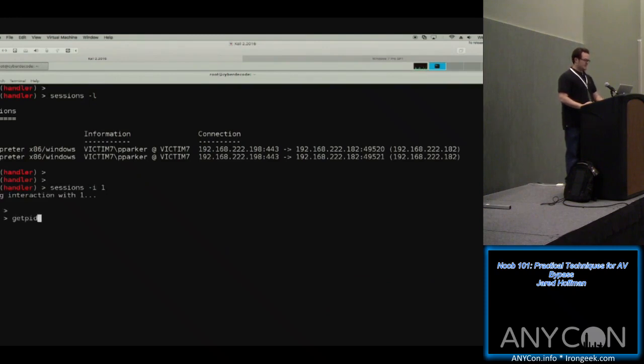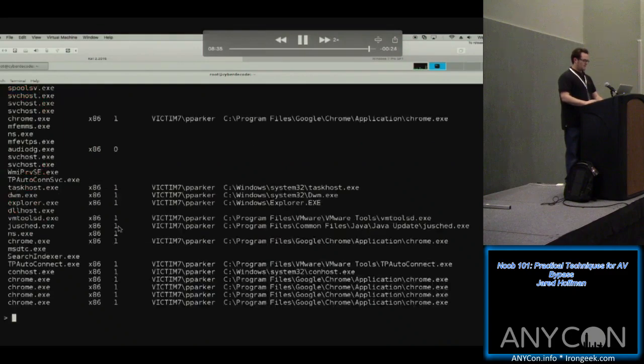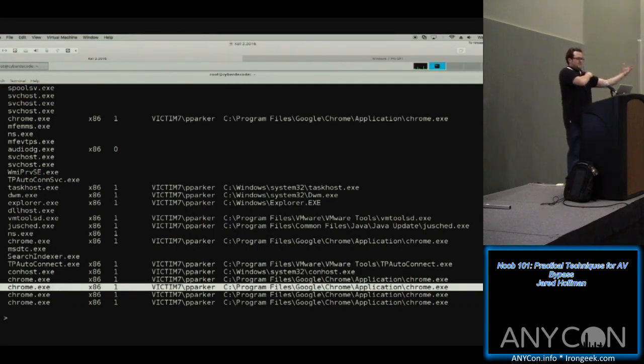So when we go to that, we get our process ID, and our process ID here is 5064. That's the process ID for our Meterpreter. And when we look at all the running processes on the system, we see 5064 is Chrome EXE. So I'm in the Chrome context. Again, I'm leveraging a trusted application to get around that bypass to deliver my payload.